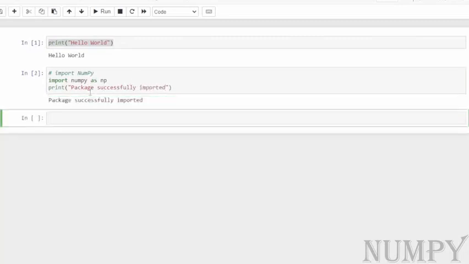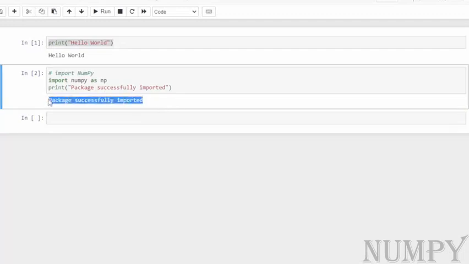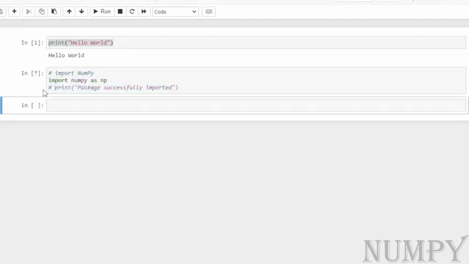Okay, let me just execute that. So it is telling the package is successfully imported. If you just run this statement, I can rerun this. I can comment this out and rerun, so you can see there is no output printed. So just for getting the output listed, you can do this.